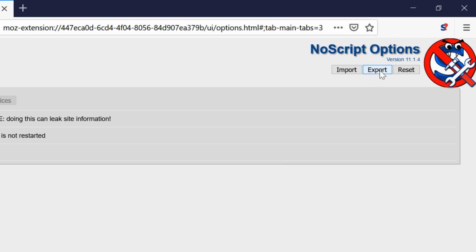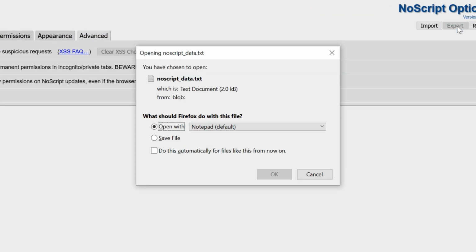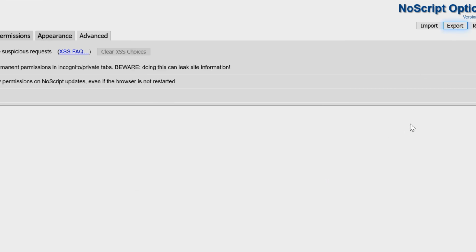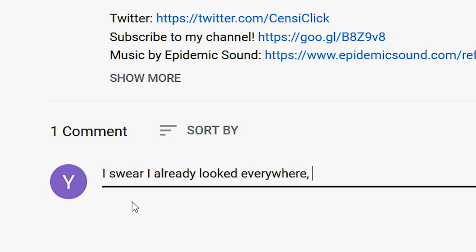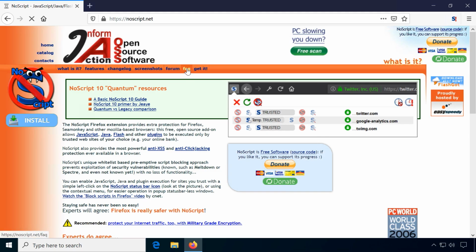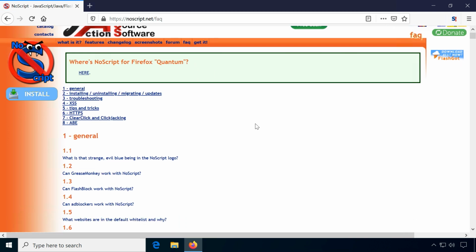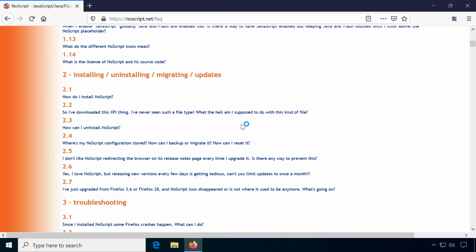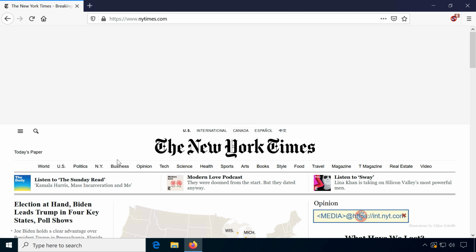NoScript also allows for importing and exporting of settings and permissions. If you have a long list of permissions already, use this feature to back them up. If you have any problems, try to get them solved in the comments, or go to the extensive FAQ section on noscript.net. Let's end with a practical example.